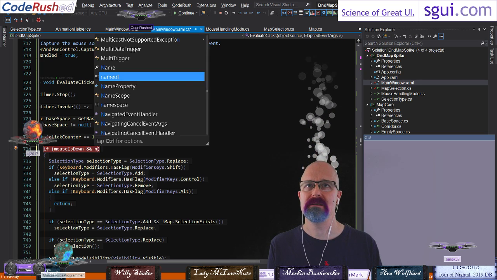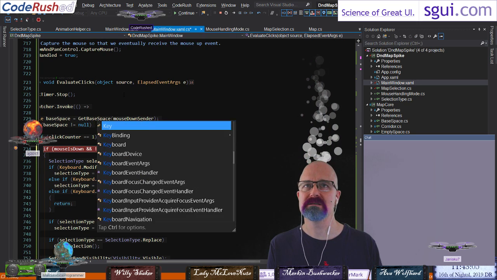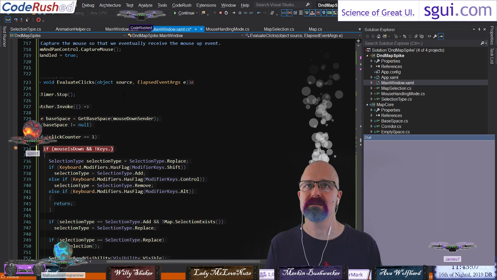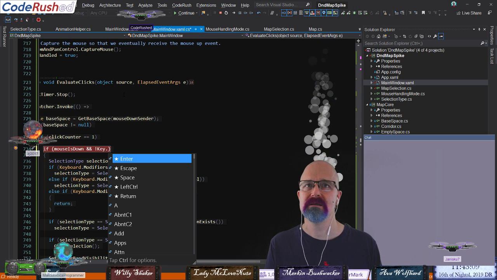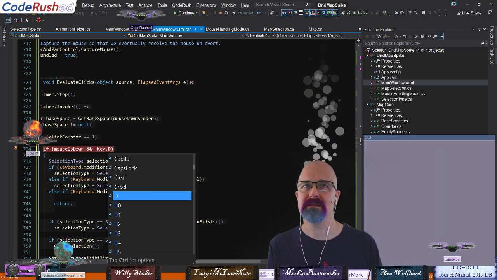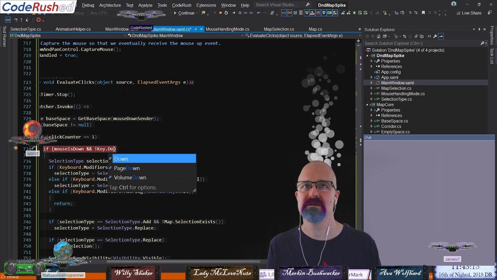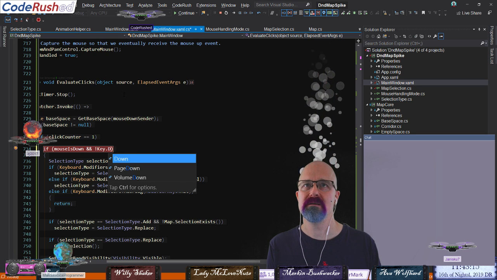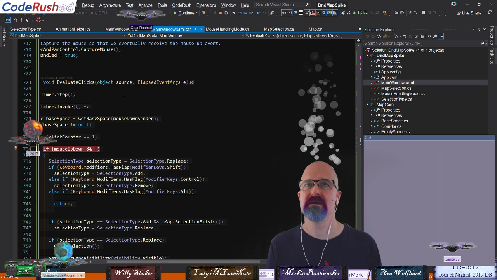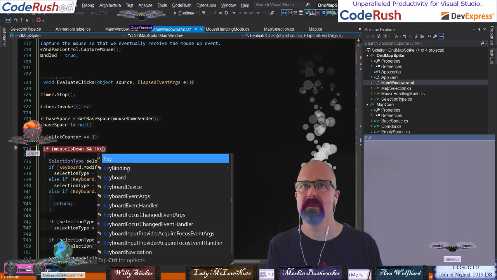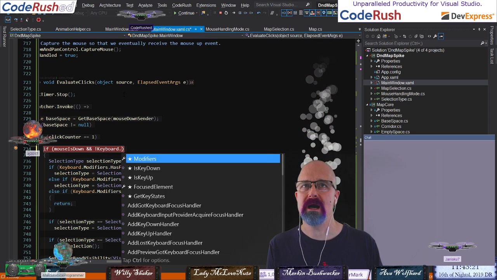And not keys dot... Is it keys or key dot down? Isn't there something like a down? Use key down. I just used this. No, it's not that. What is it? Keyboard. Sorry, keyboard dot is key down.